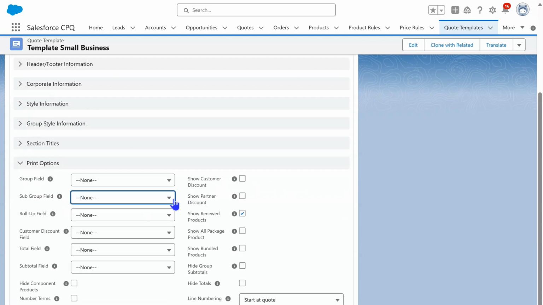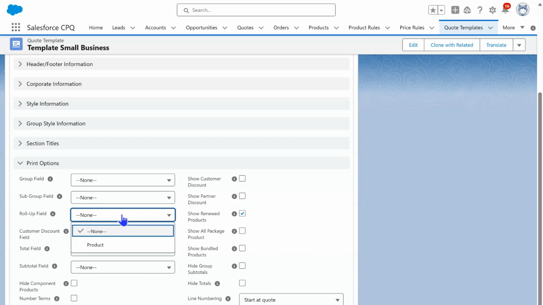You can also choose to show partner discount by enabling this option. If partner discounts are applicable, they will be displayed on the quote. For the roll-up field, this is used to group and display products in a specific way, depending on your layout needs. Enable Show Renewed Products to display any renewed products on the quote, if applicable.